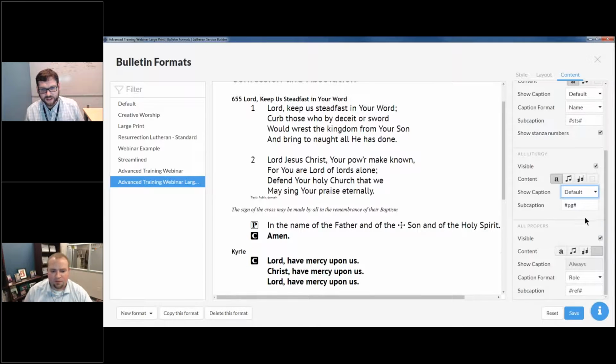The other thing is, pardon me, Matt, when you say default, you're talking about what is in Lutheran Service Book, right? Or is it different than the actual printed hymnal? We've tried to keep it as close to what's in the printed Lutheran Service Book as we can.